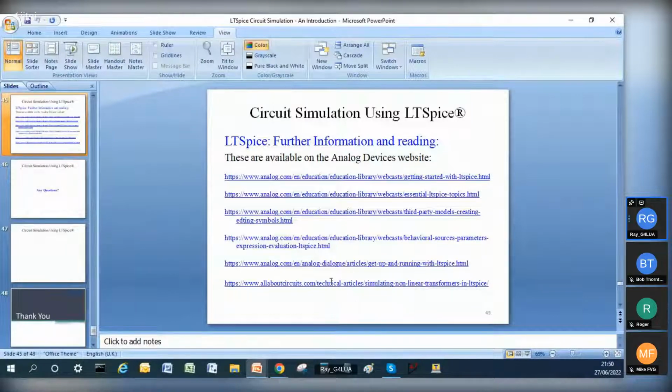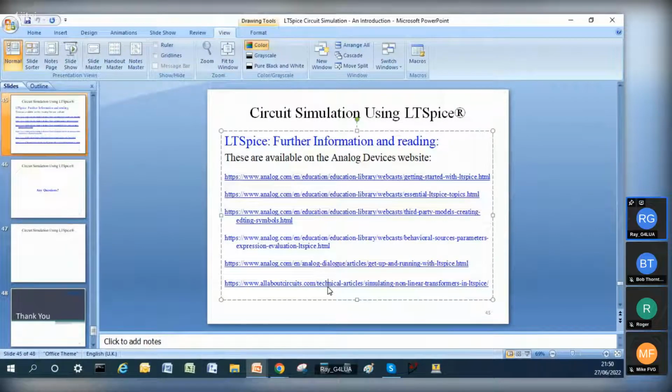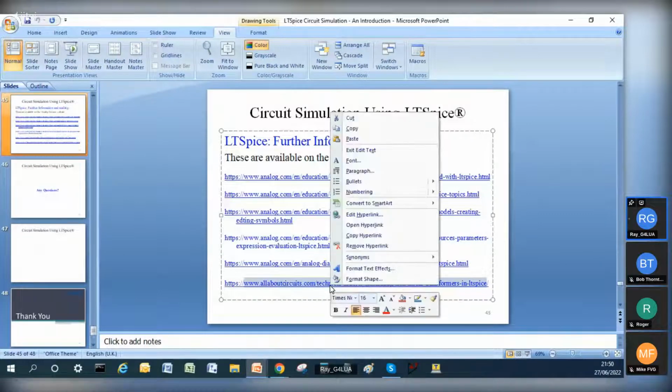I think this last one, I don't know if I can link to that. Open hyperlink.